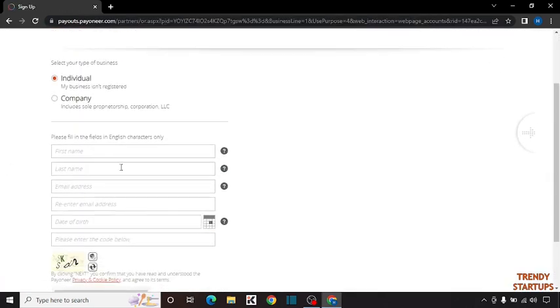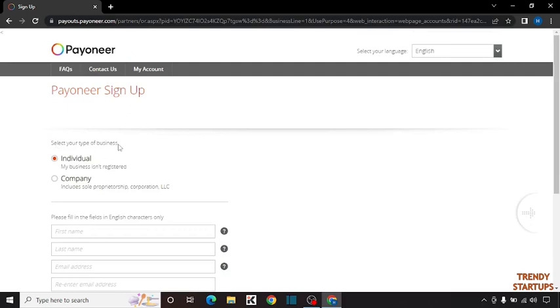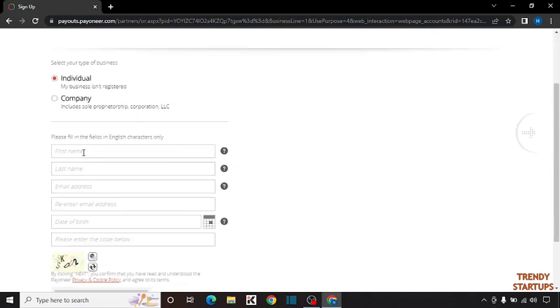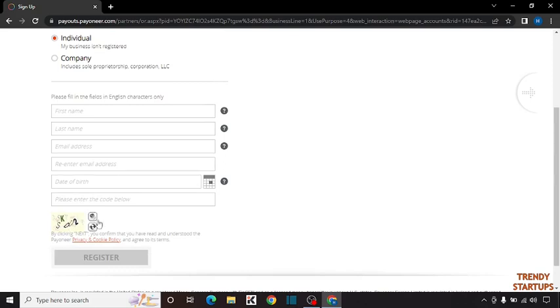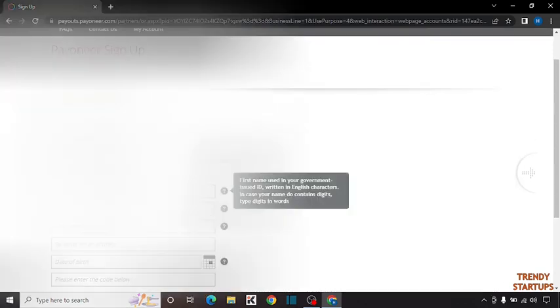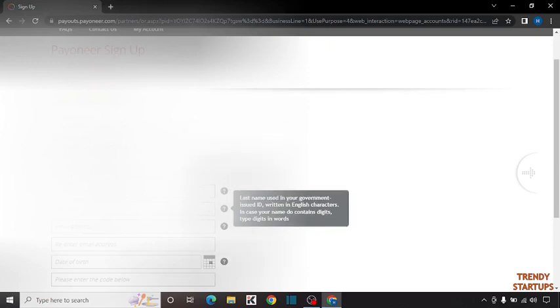So you can see this page, where it is written select your type of account. Here I have selected individual. Now here you have to enter your first name, last name, email address, re-enter email address, date of birth, and the captcha given below. So now enter the details. After entering the details, simply click on register.